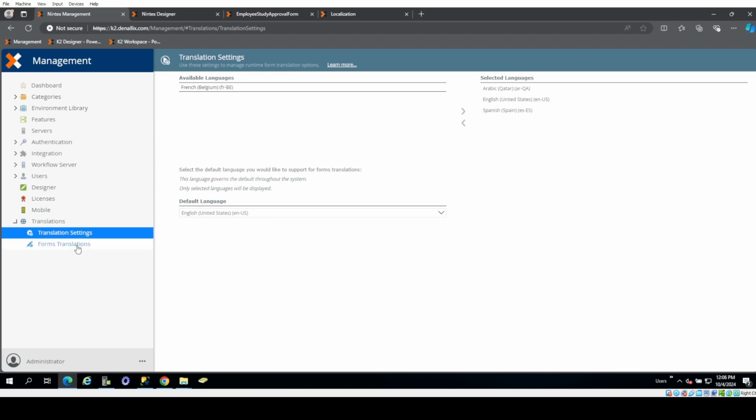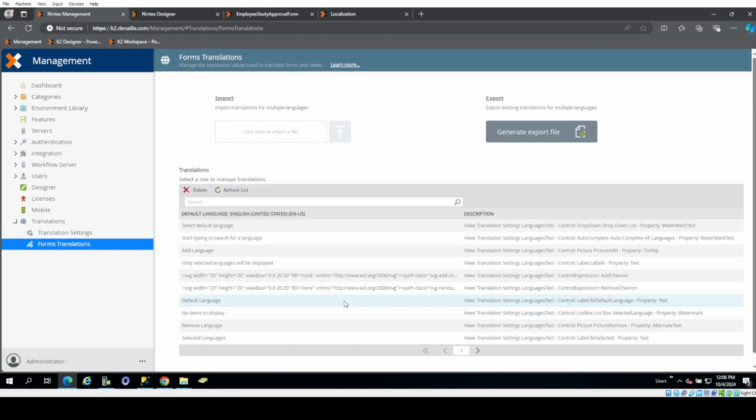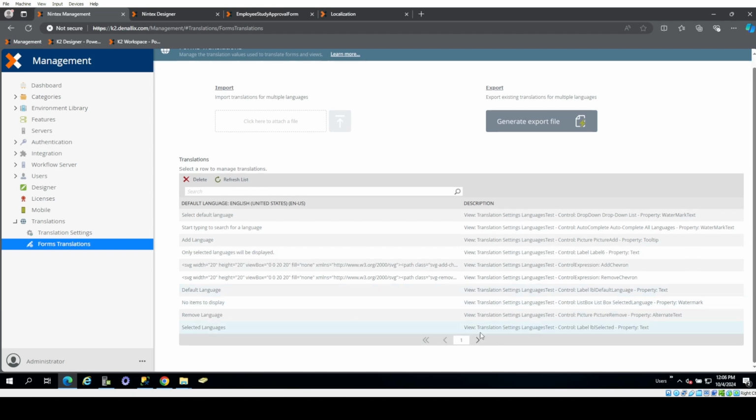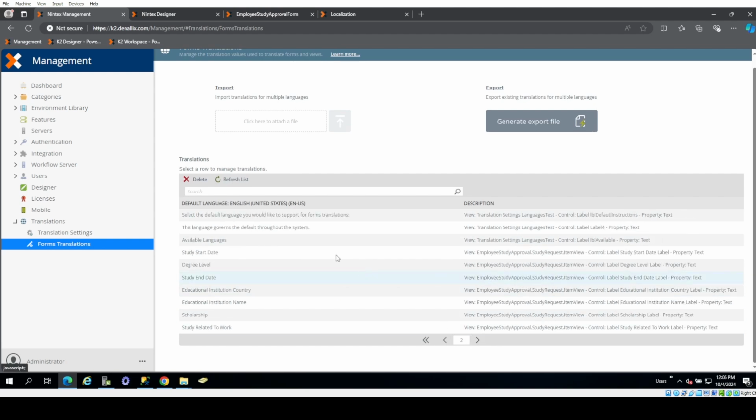After you do this, you will be able to access these form translations, where K2 or Nintex Automation will automatically find all labels on forms and views when they are saved and set up a translation for them. So let's go add a translation.